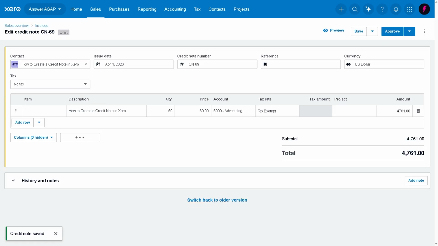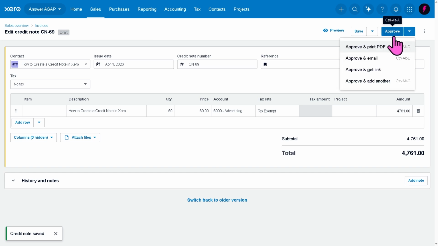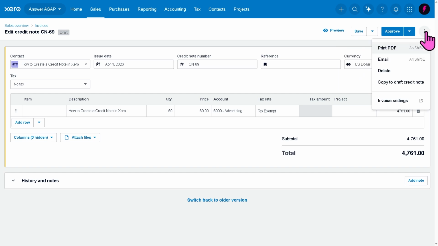Now our credit note has been added. After approving, you can apply this credit note to a specific invoice. Okay, it's up to you. You can approve and print, approve and email to your client, or if you want to add another, you can do that. The three dots icon here gives you all of these options.